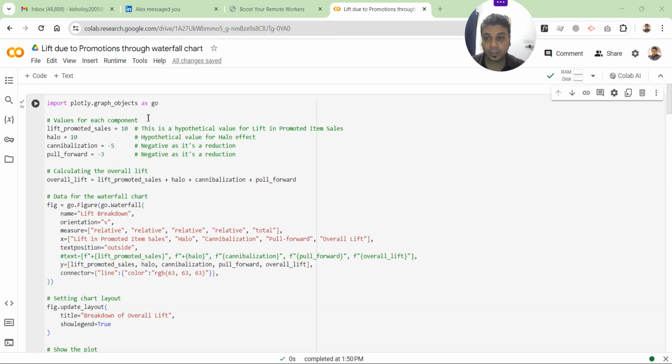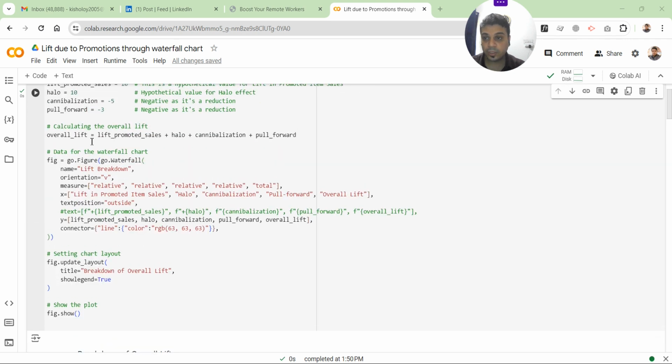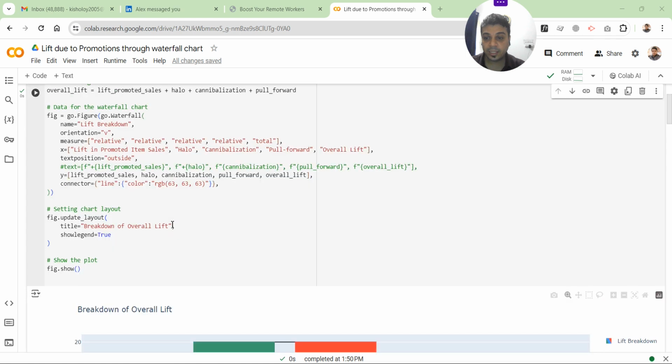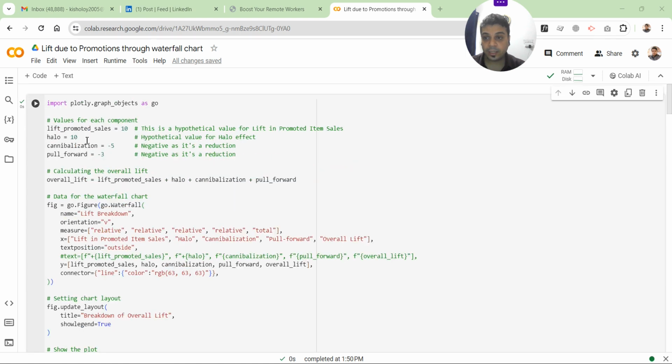So what this shows is just the hypothetical numbers. We start with 10 here, as you can see, lift and promoted sales, and then you have 10 is halo, and then -5 is cannibalization, and pull forward is -3, and then we just add them up, right? We just add them here, instead of giving a minus before the cannibalization and pull forward, because we already have the minus in the values, right? And then we do the simple plotting, and so this is the waterfall chart.